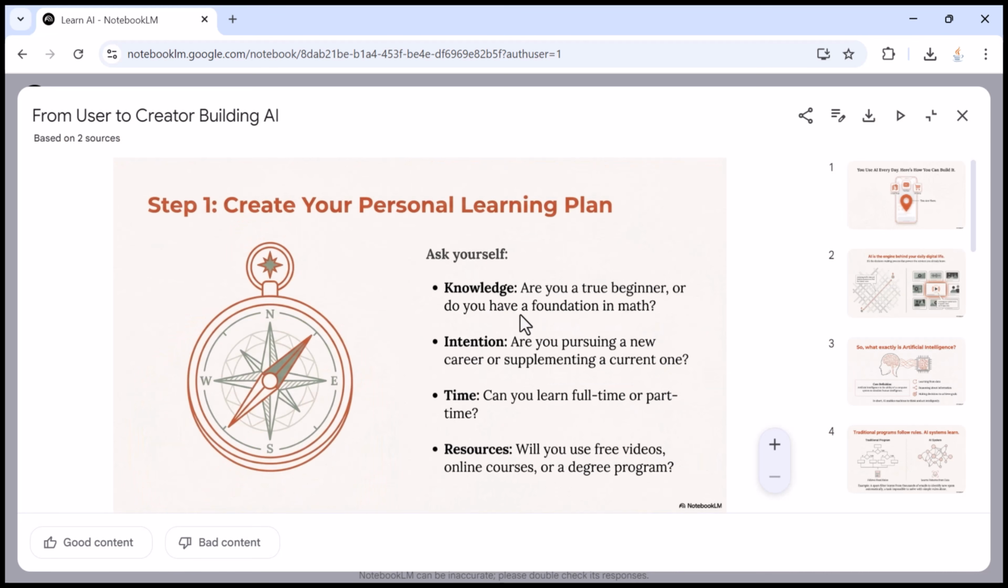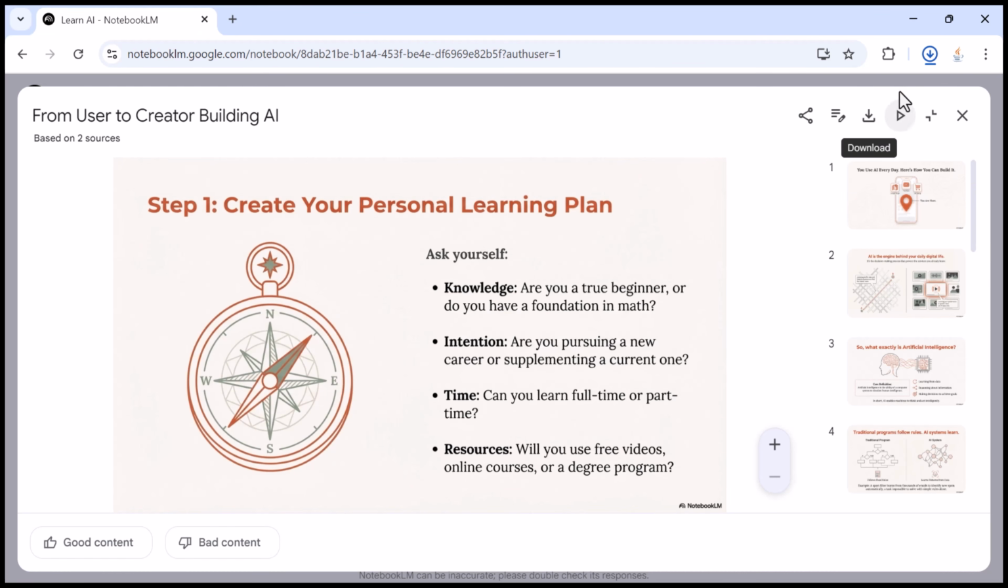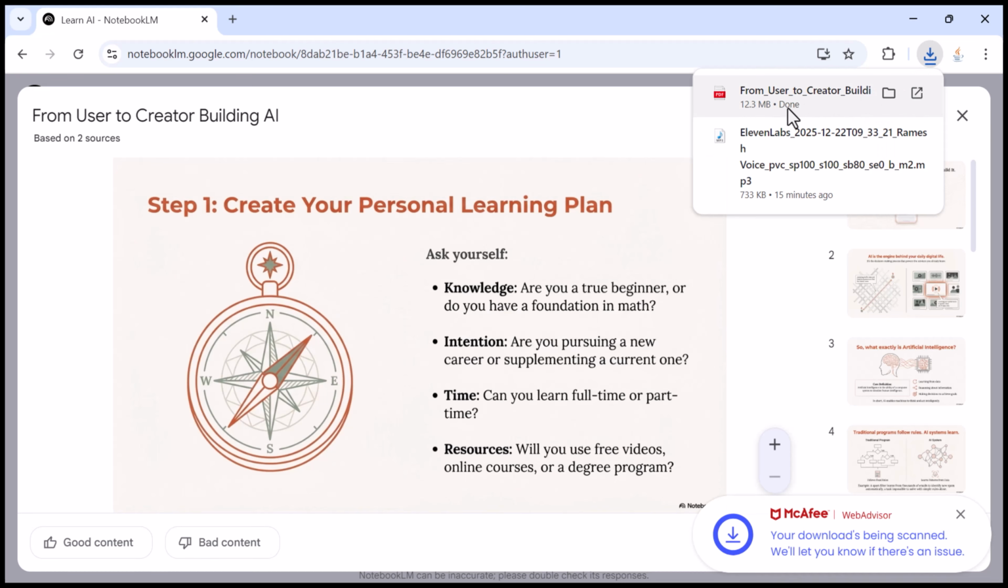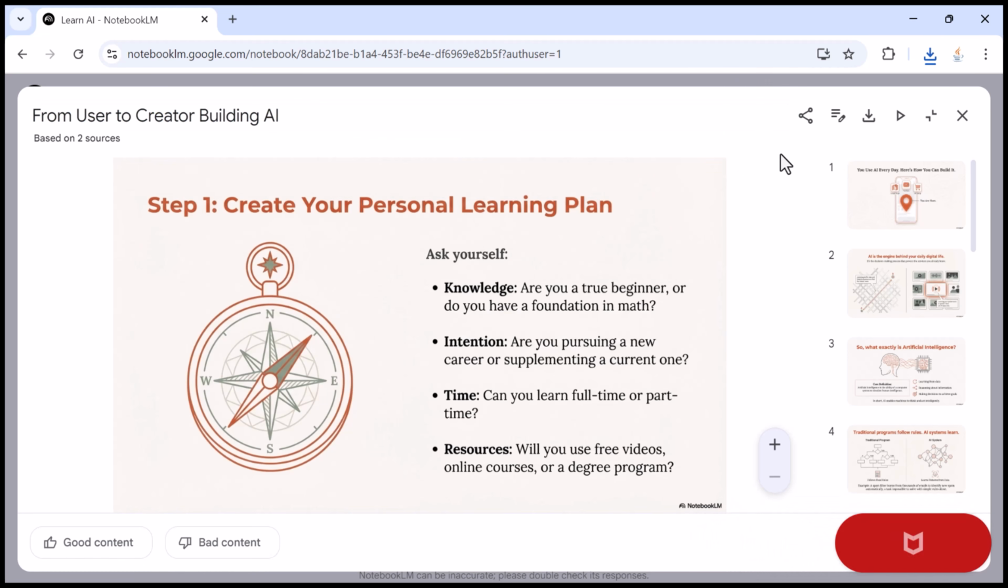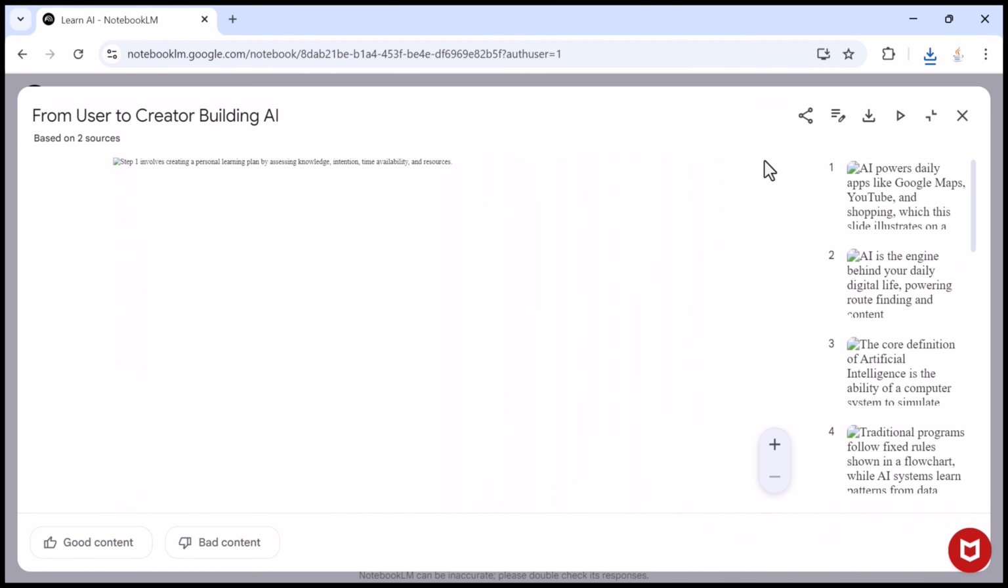You can download this slide deck in the PDF format. Click on this download icon over here. You can see the downloaded PDF file. Now let's see how to manage multiple slide decks.